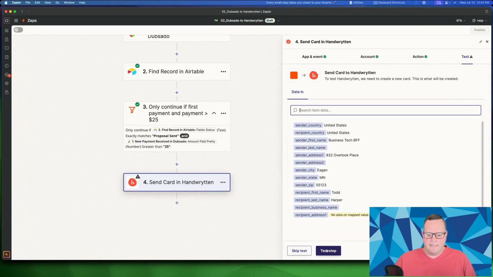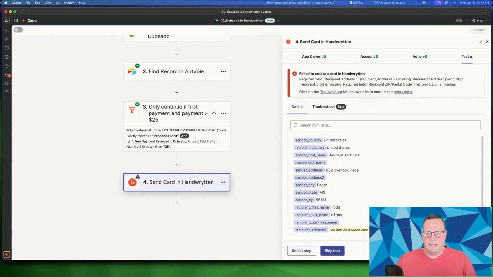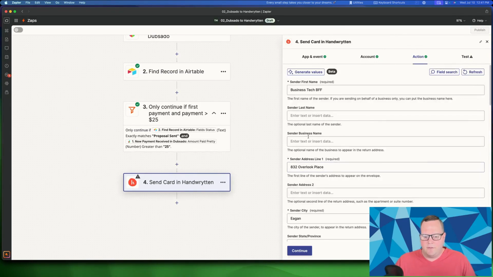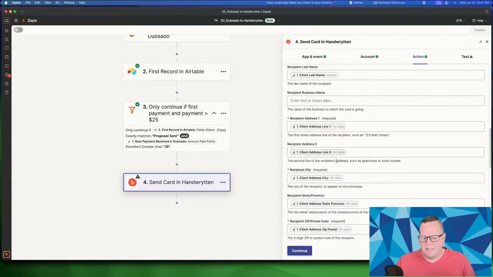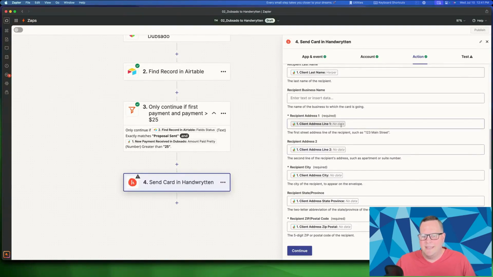I'm going to go ahead and say continue here and say test step. And yes, it says failed to create card, because I didn't actually give them a real address. If the person has an address, this won't fail. You can see this says no data.